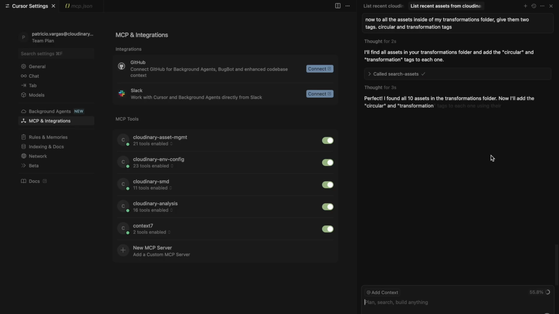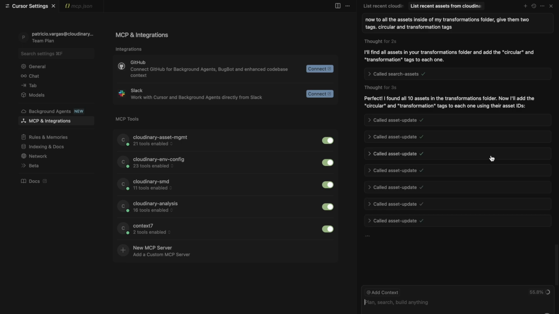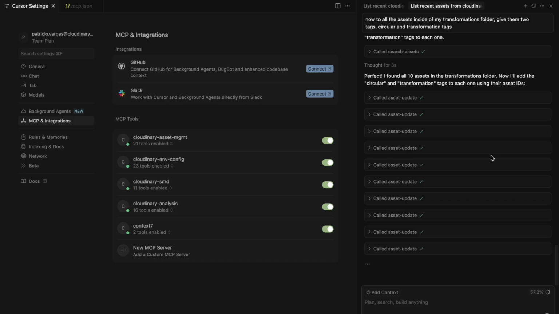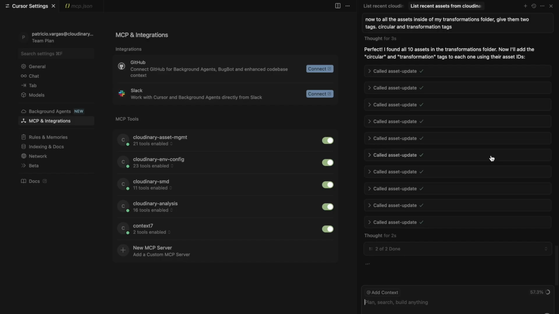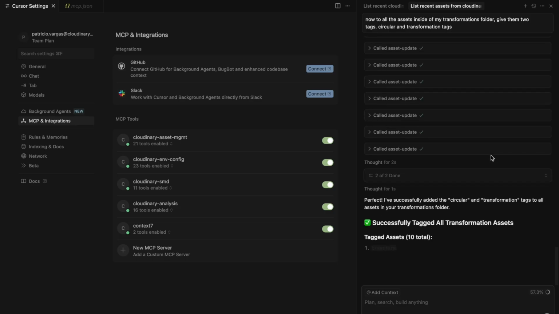Okay, searching the assets, found 10. That's perfect. That's a good sign. So updating the asset. That's promising. And as you can see, it says call the MCP tool, which is what we want. Beautiful. Looks like it's done.